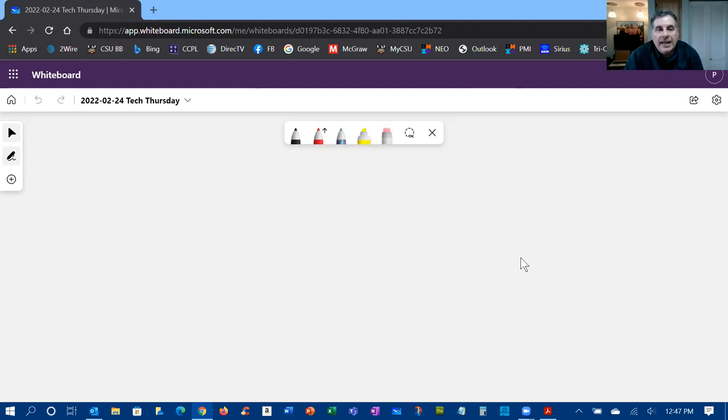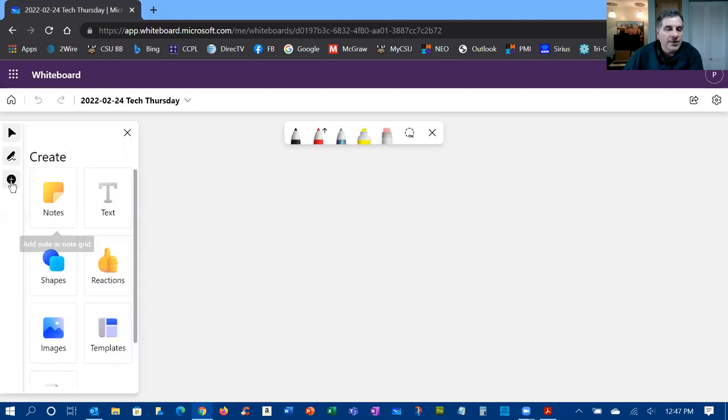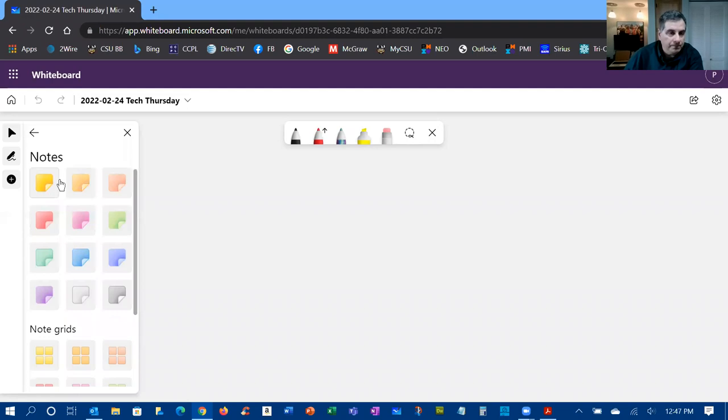So again, what's great about Whiteboard is its simplicity, which for a basic brainstorming session should be plenty, right? But if you want more functionality, Miro are good alternatives. So I don't know who's joined in here, but if you are brave enough, go ahead and click on the plus and just drop a post-it note in there. You notice there's single notes, there's note grids.